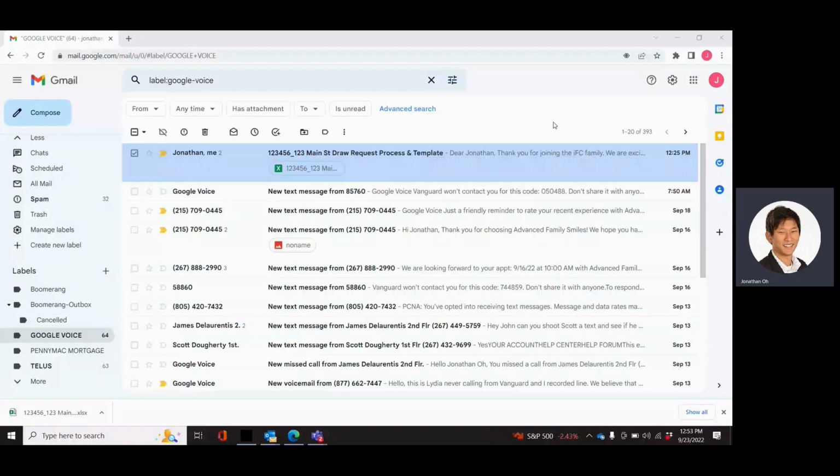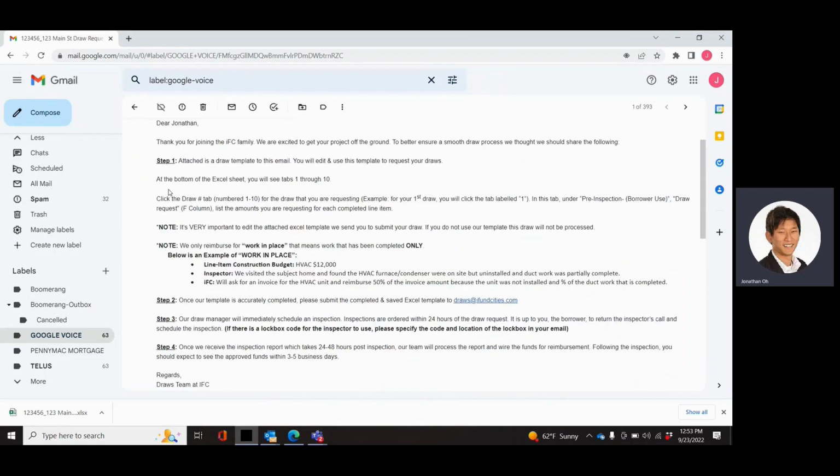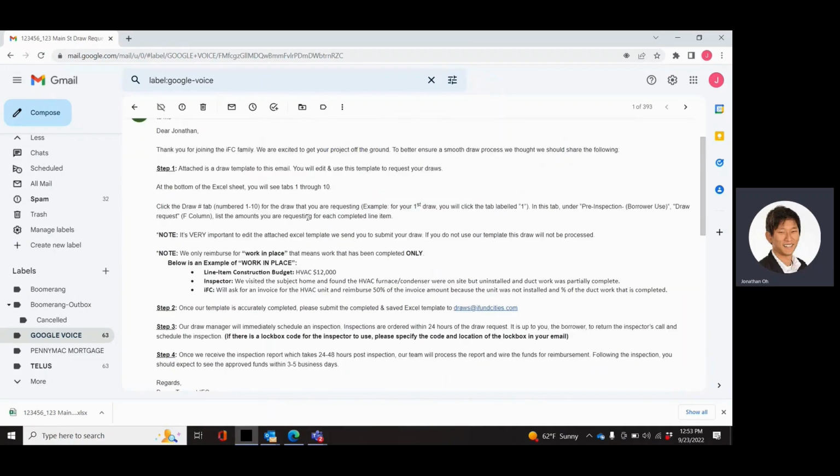So at first, you're just going to get an email from a team member over here at iFund Cities. Make sure it's from an ifundcities.com email address. You'll get an email and it's going to have your loan number, address, draw request process, and template. Everything in the email body is super important.